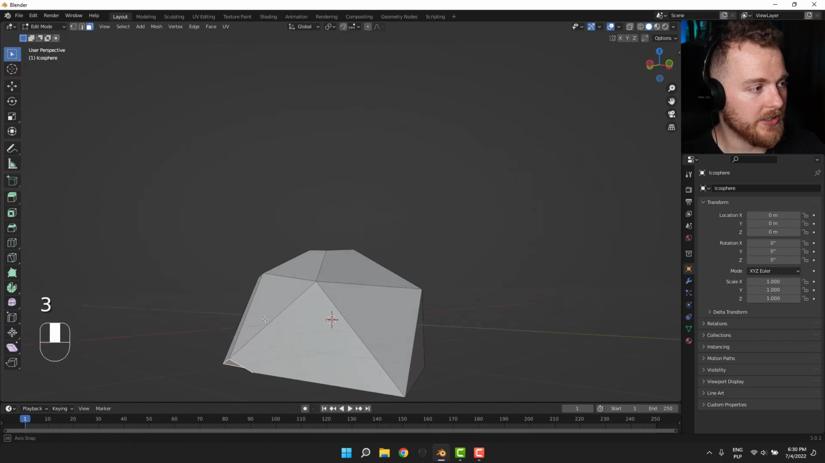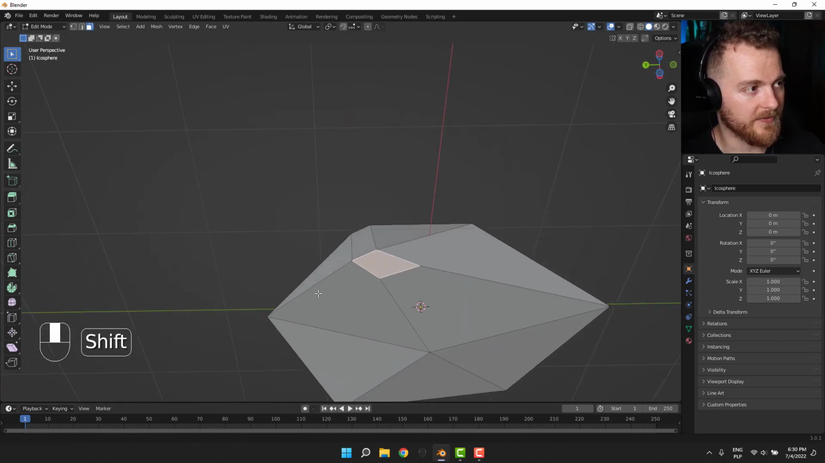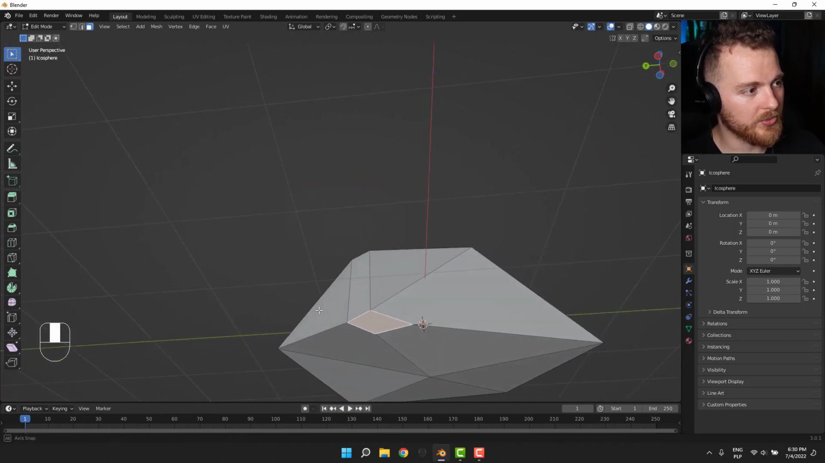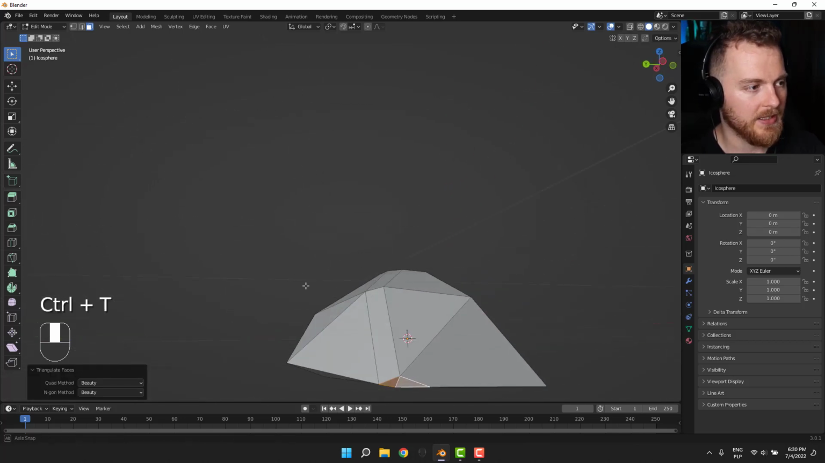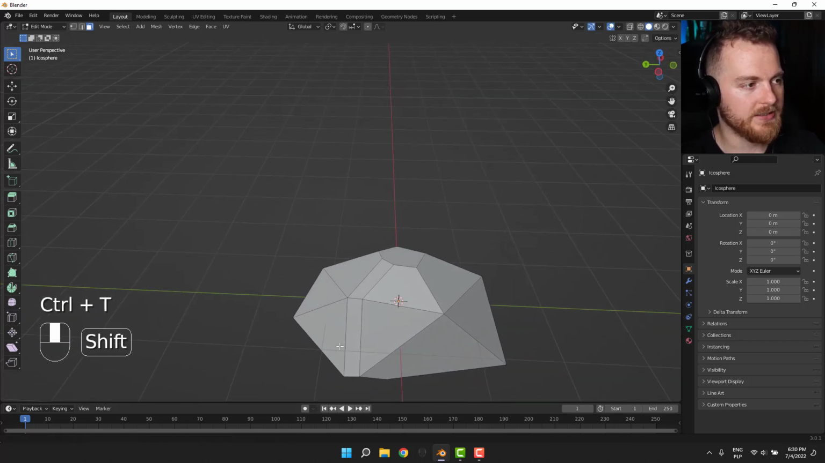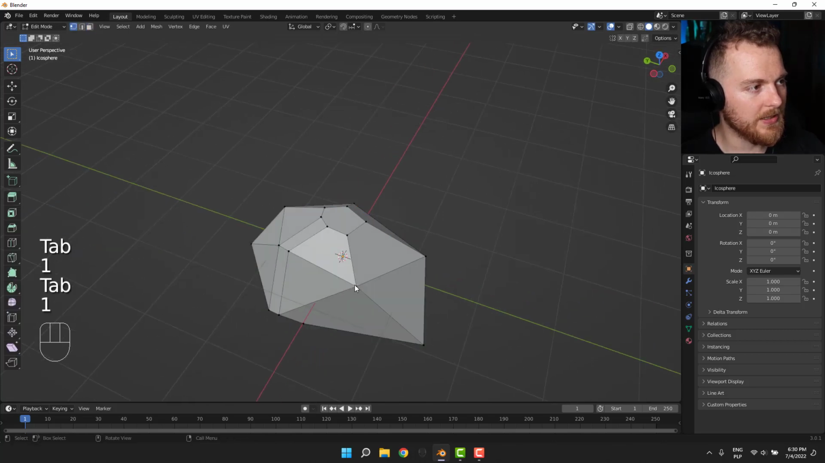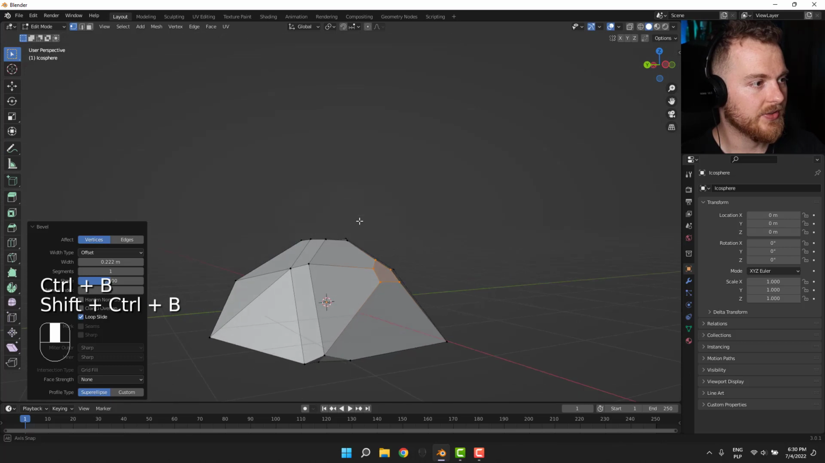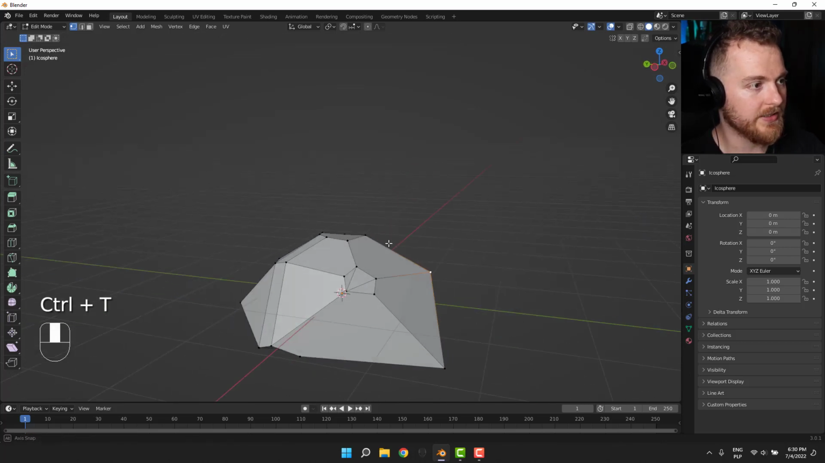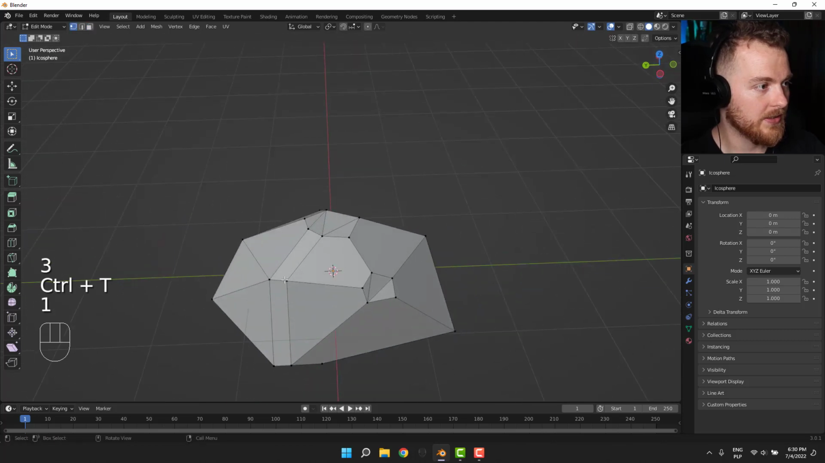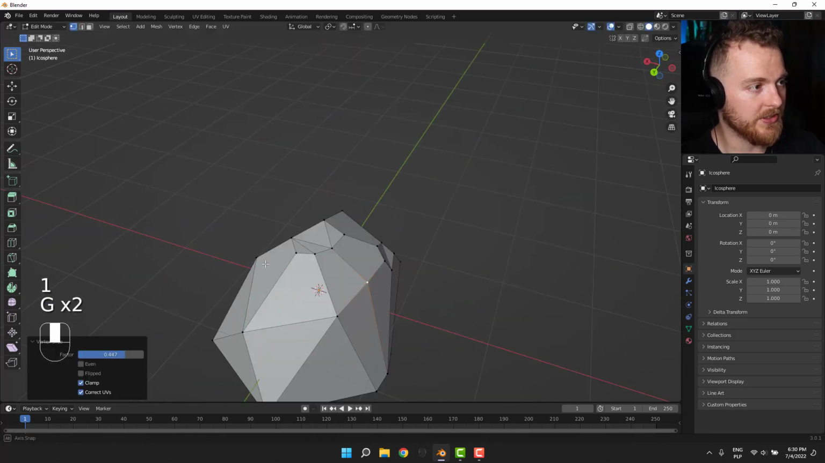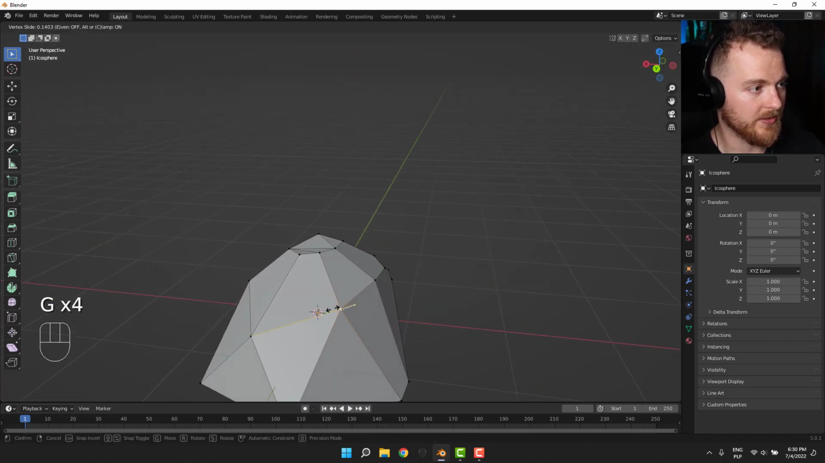So now here we have face that is not flat, so what we can do, we can split it into triangles by pressing Ctrl T. Okay, great. Then let's maybe also bevel this. Let's triangulate it a little bit. Maybe we can triangulate this one as well. Then let's move this one here, this one over here.